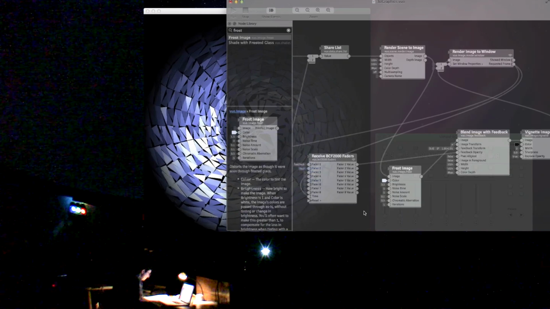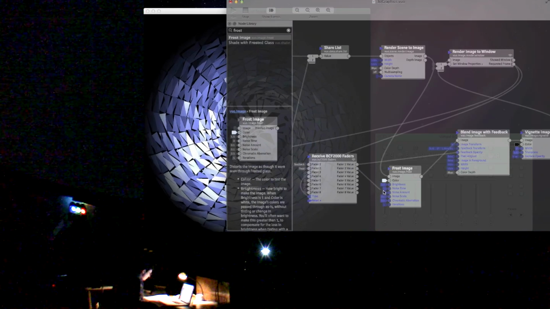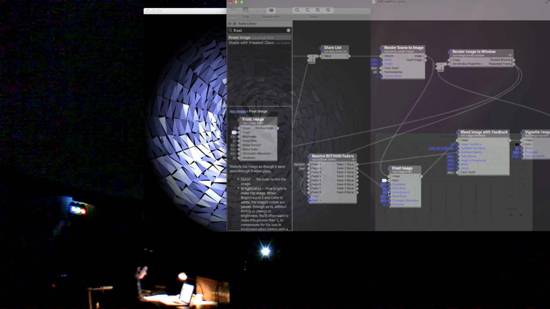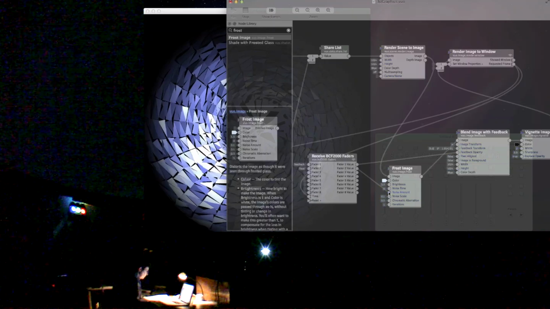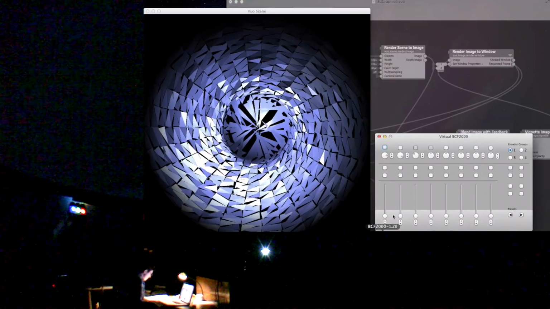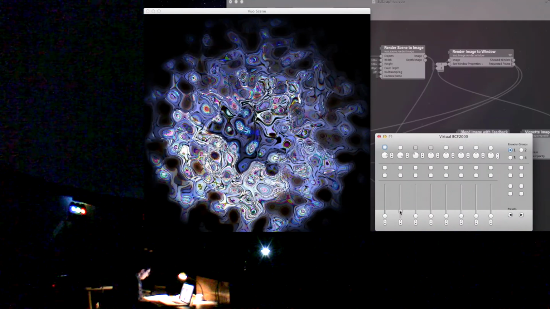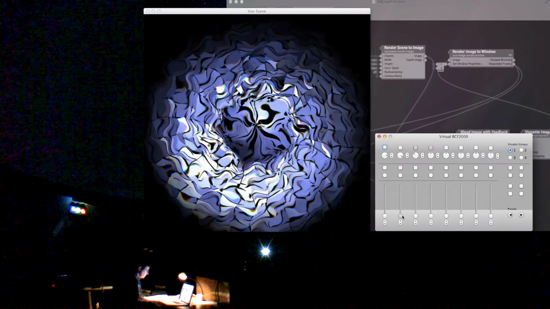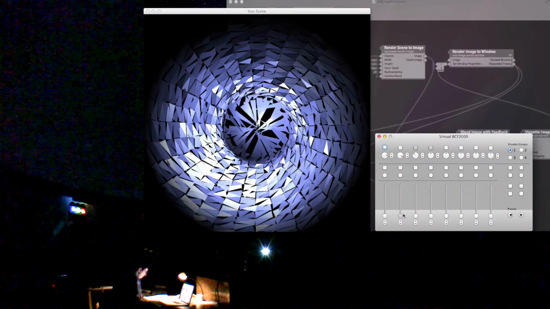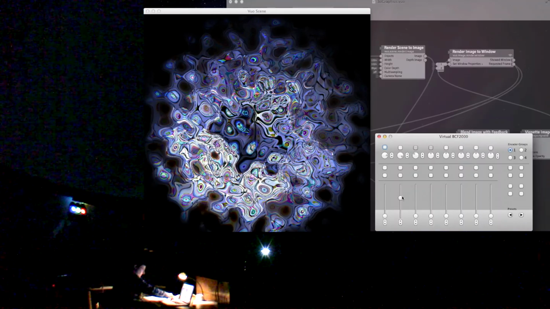So for our second effect, we'll add my number one favorite node, which is Frost Image. Frost Image is nice because it generates such complex and varied effects that it fits lots of different music, and you can keep reusing it without repeating yourself. So let's see that on the dome one more time.